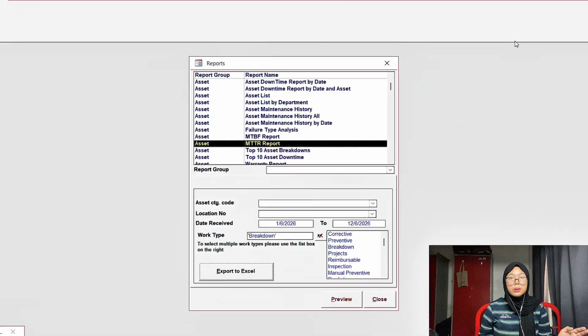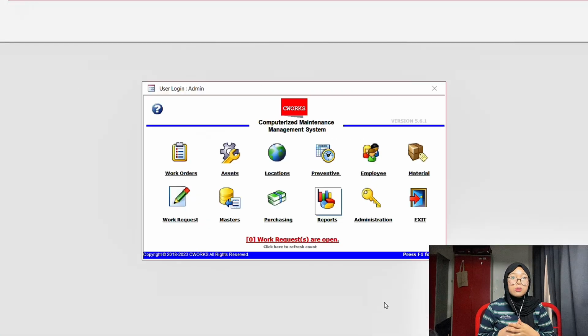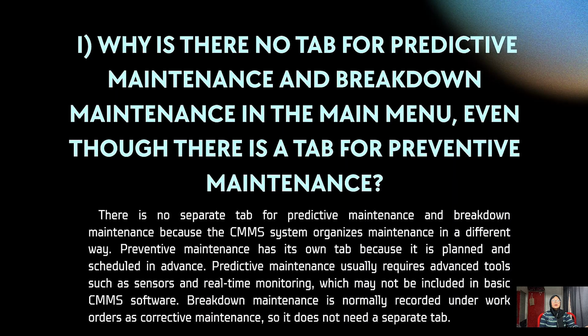So I have now completed the demonstration of the CMMS software. So next I will answer the question provided in the assignment. So the first question, why is there no tab for predictive maintenance and breakdown maintenance in the main menu, even though there is a tab for preventive maintenance?